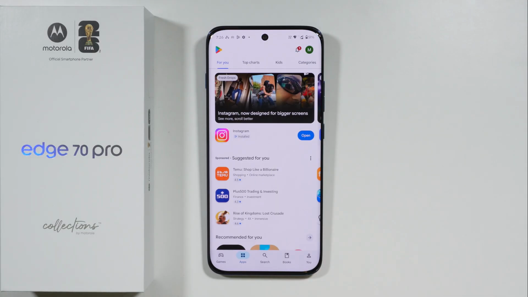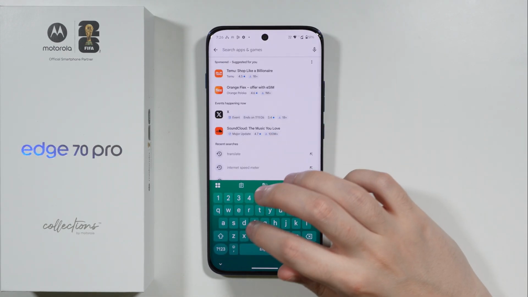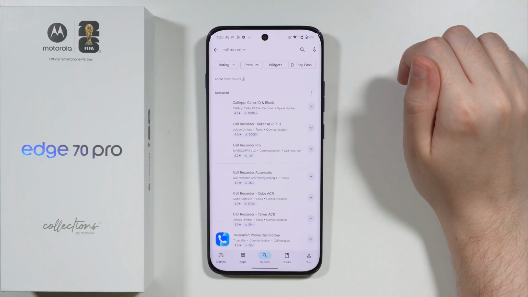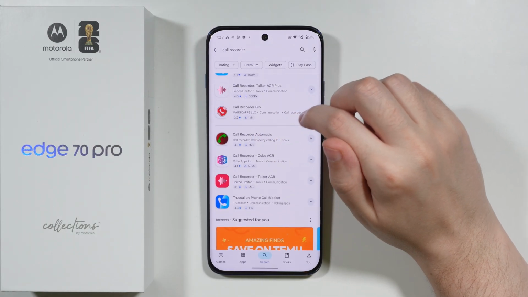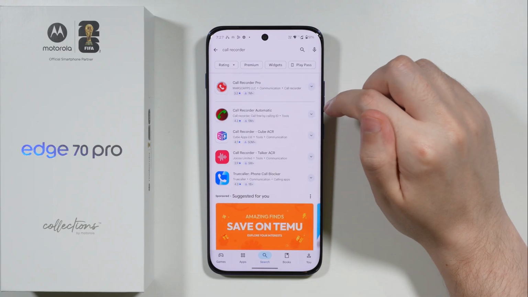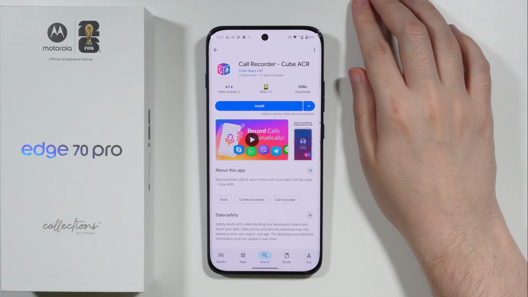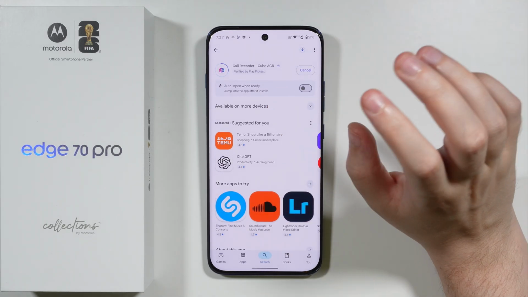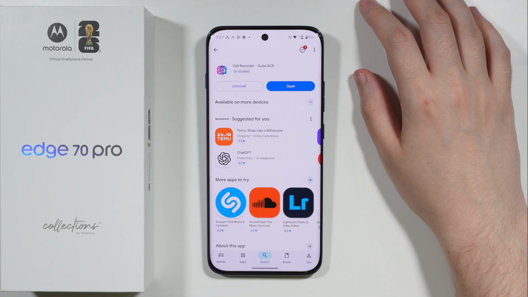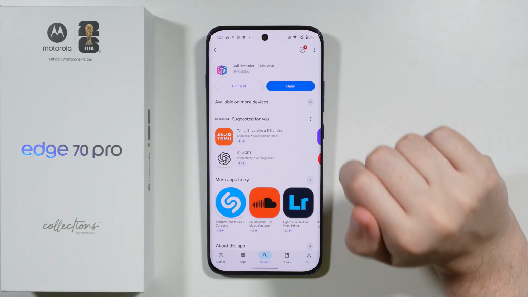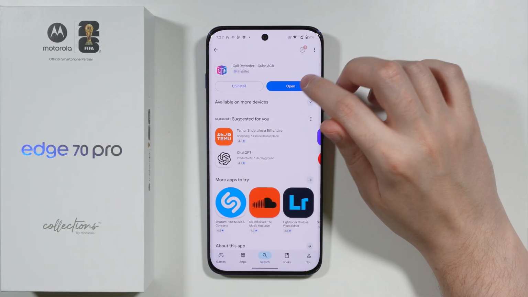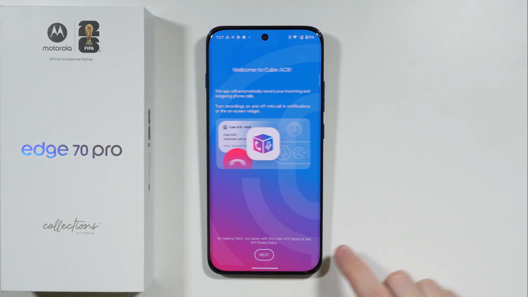So in my case, I'm gonna go to the Play Store and then we can just search for call recorder or something similar. There we go. Now over here we can find many different apps that, at least in theory, should allow you to record phone calls. In my case, I'm gonna use this app over here, Cube ACR. I've been using this app before and I think this is one of the best ones that we can currently use. But feel free to try anything else in case this one doesn't work for you or if you just don't like it.